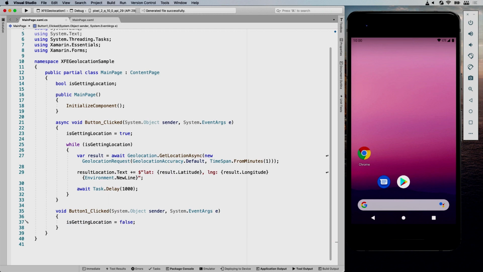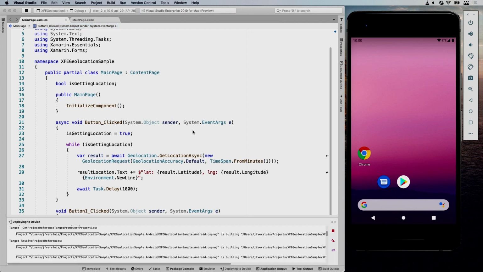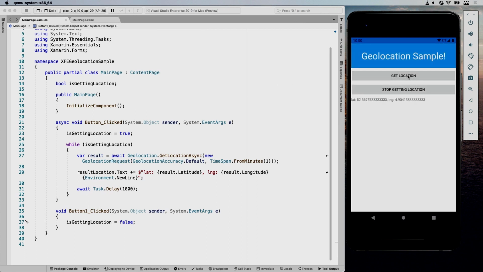There we go. So now when I run this again, we should be getting multiple locations. Well, whenever we stand still, we will just get the same location over and over again. So whenever I click this, it starts getting the location each second. So there we go. Let's actually stop this, because this is going to be the same location over and over again. And I don't have any scroll view in here, so I won't be able to see it once it gets past the bottom here.